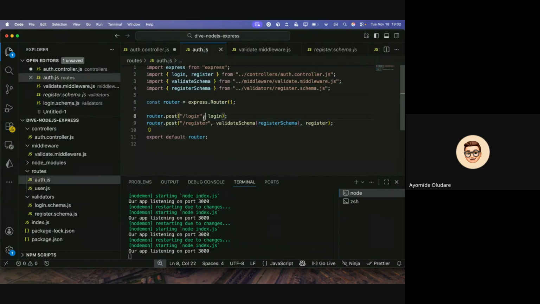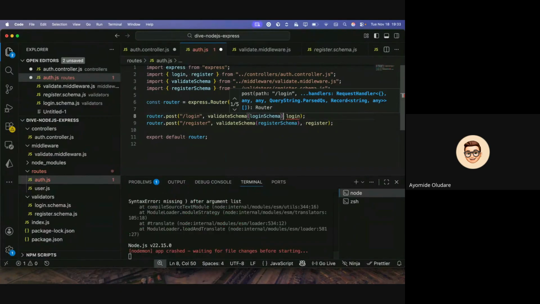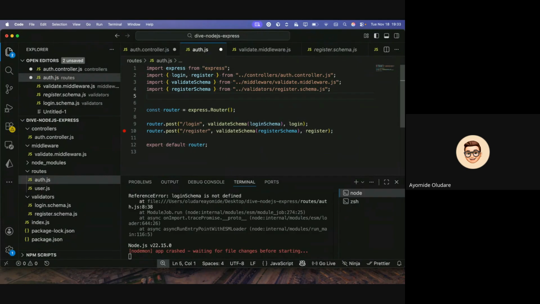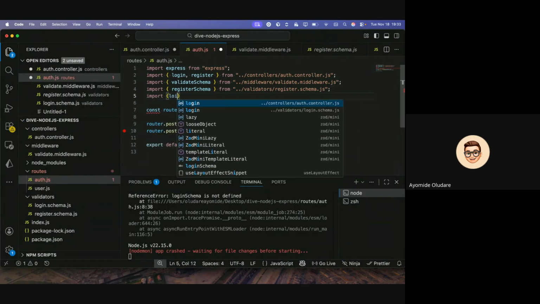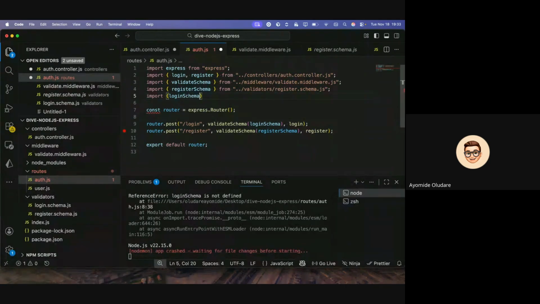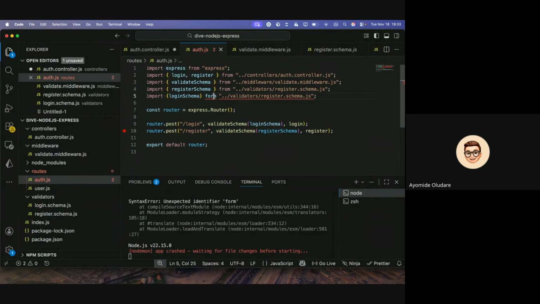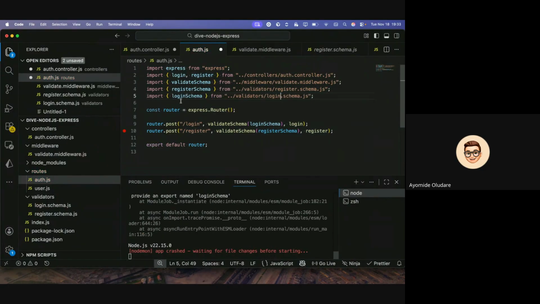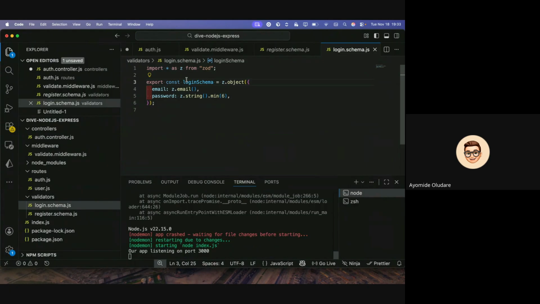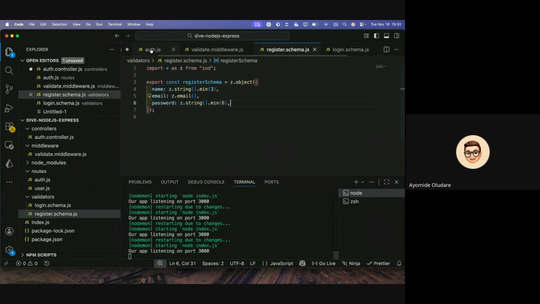And on the alt, we want to say again, validate schema. Which schema are we validating? Login schema. We don't have login schema imported yet. So where do we import it from? Import login schema from the places, from login. We would have an error here: login schema is not defined. It's not an error. Login schema is not defined because we called it login, not login schema. So change the name to login schema and we should be good.